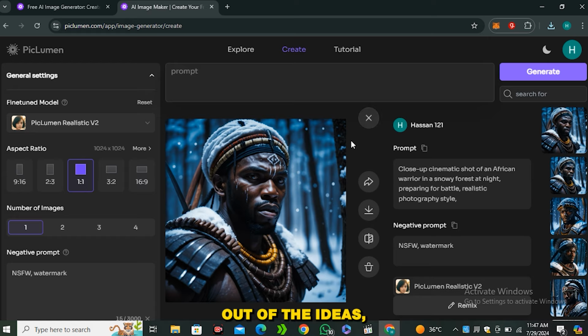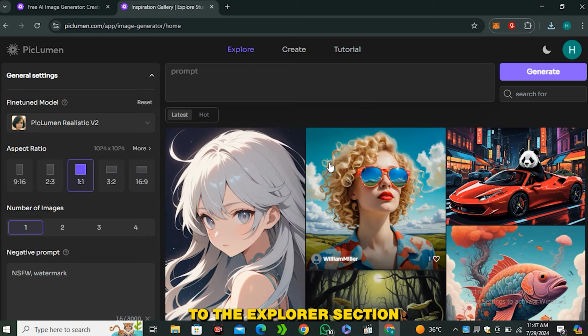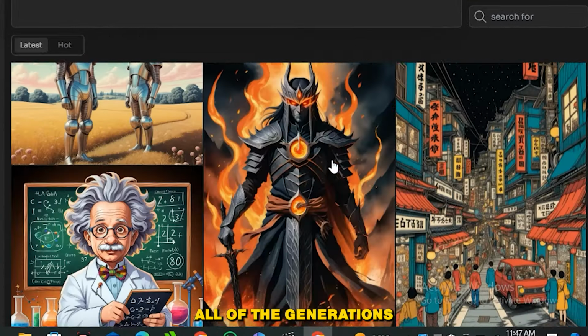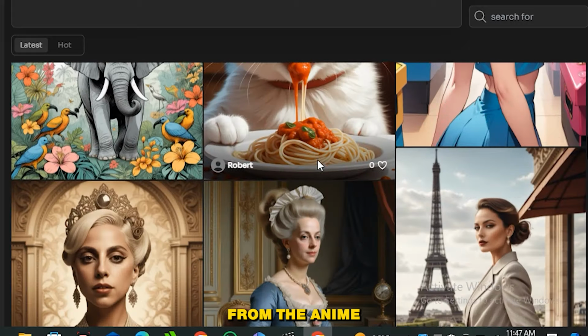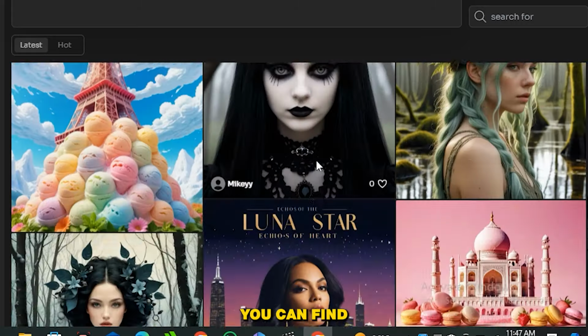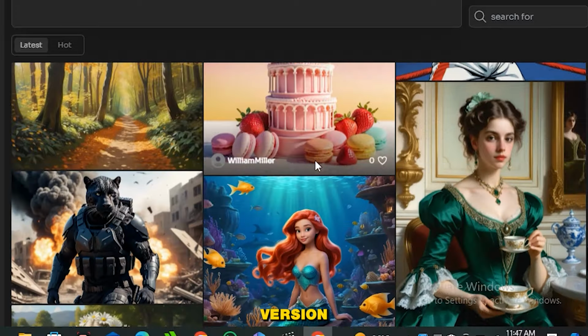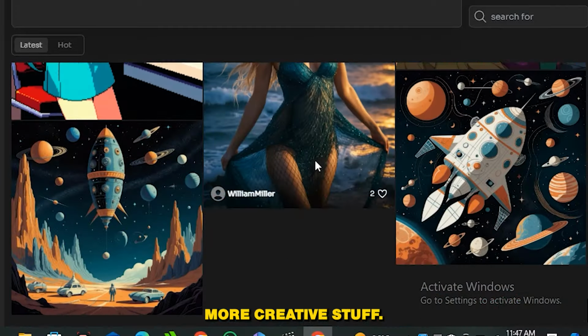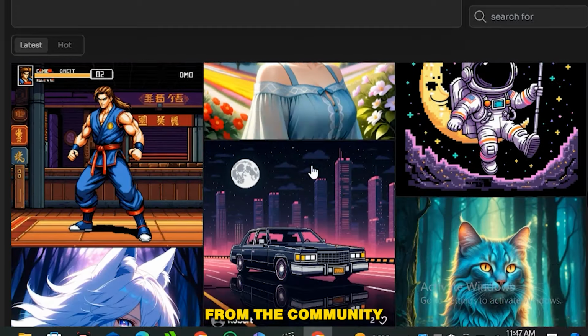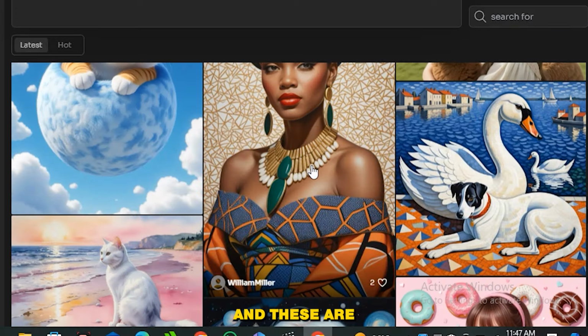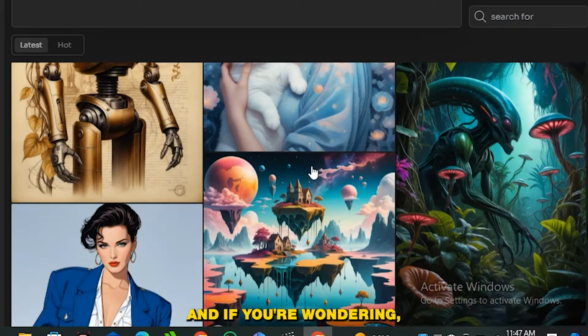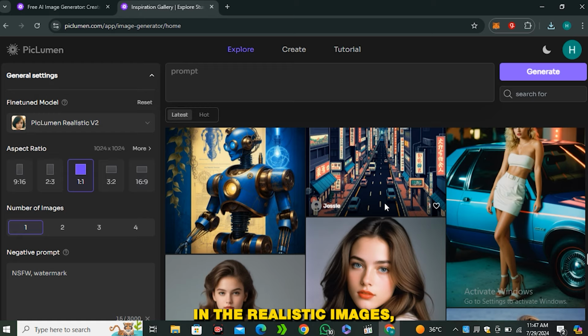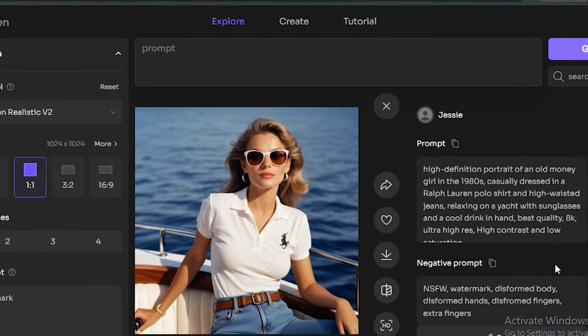And if you guys are running out of ideas, you can just go to the explore section, and here you can see all of the generations from the community, from the anime, like line art, you can find the realistic, cartoon versions, and even more creative stuff. So you can also get ideas from the community if you're running out of ideas, and these are really interesting ideas. And if you're wondering this is not so good in realistic images, how about this one?